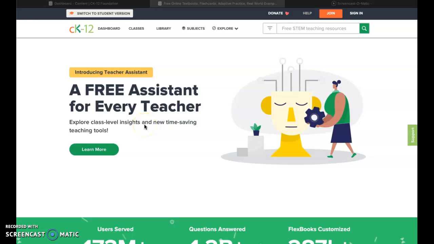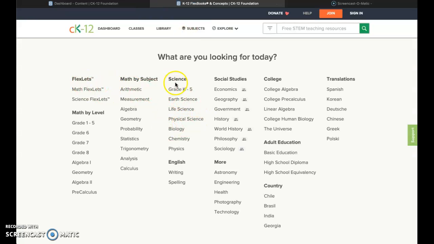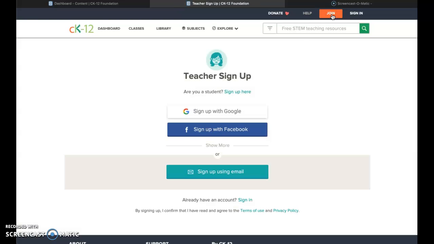Hello everyone. The resource that I'm going to talk about today is CK-12, which is a resource that provides educators with interactive textbooks, videos, and articles. You have an abundance of subjects to pick from, anything from K through 5th grade in science, English, social studies, college, translations, adult education.